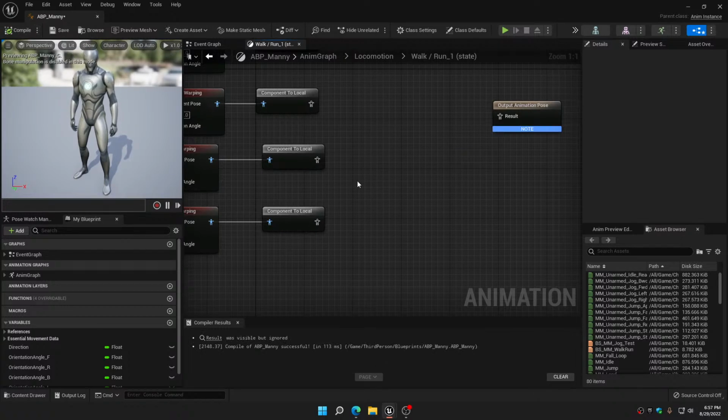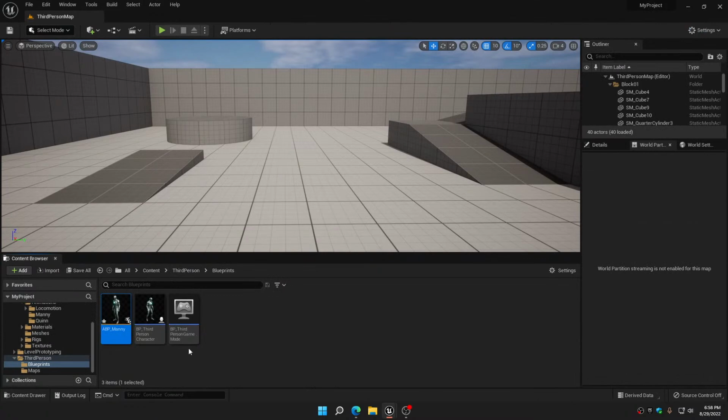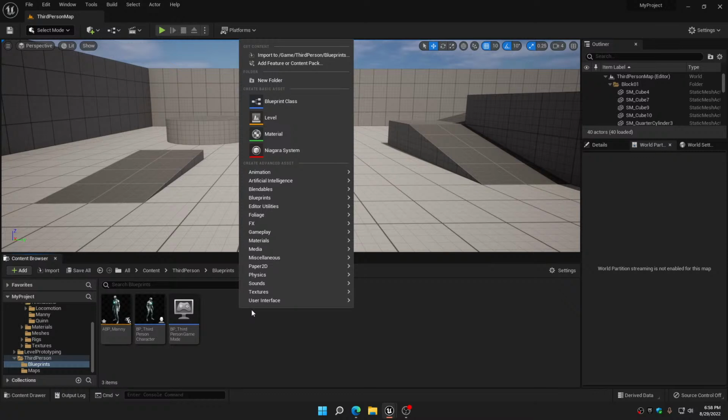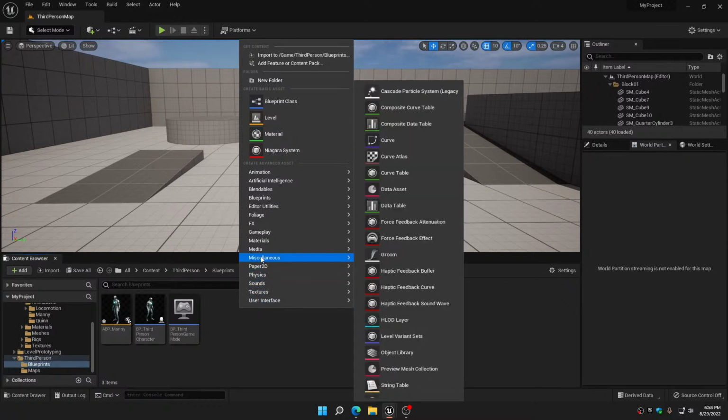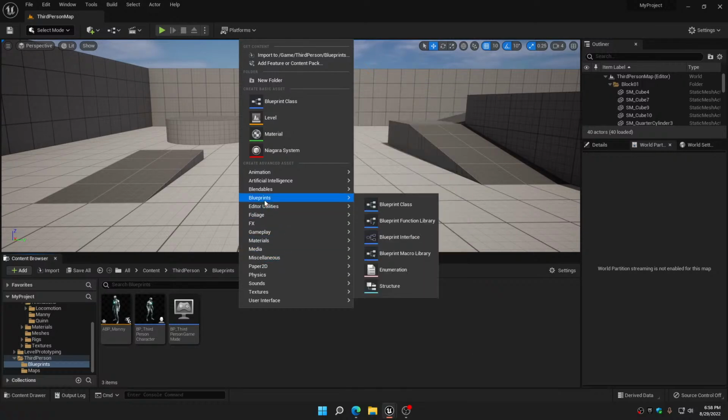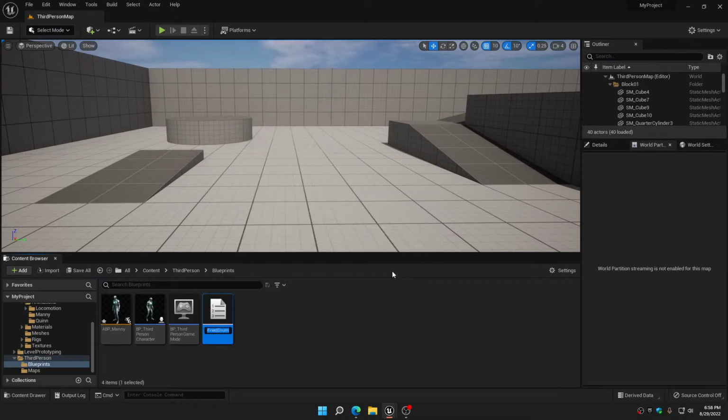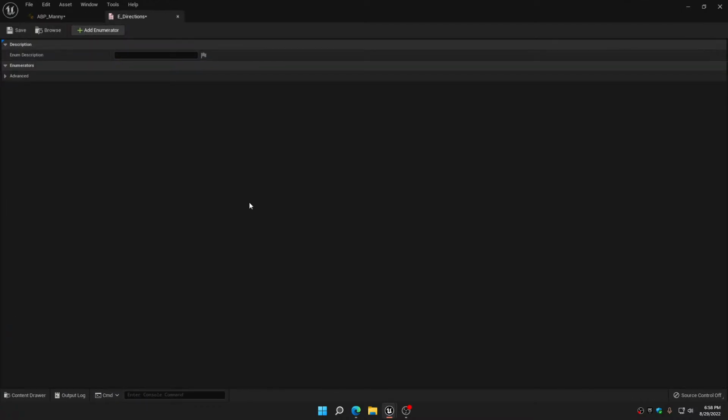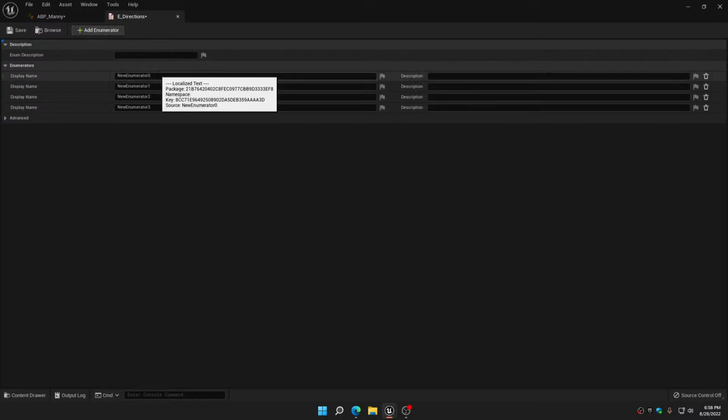Okay, so we're going to create an enumerator, right? We're going to put it right here in our blueprints folder. We're going to right click and go to, is it miscellaneous? Nope. Is it blueprints? Yes. Underneath blueprints, we're going to create an enumeration. Okay. And we're going to call this E_directions, like this. Then we're going to open this thing and we're going to add 4, right? 1, 2, 3, 4.